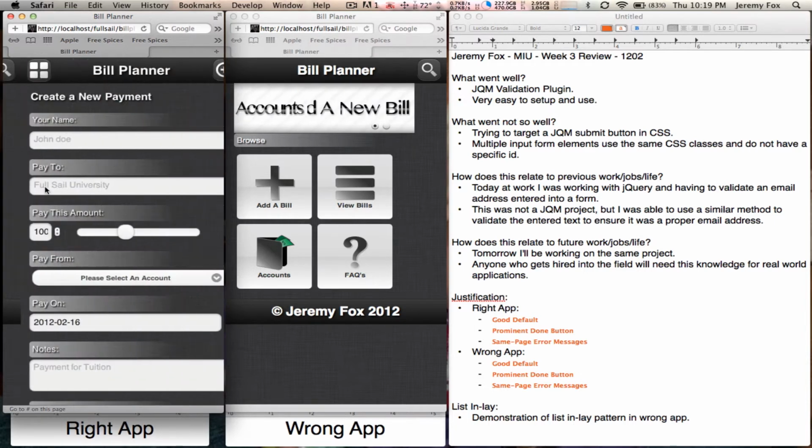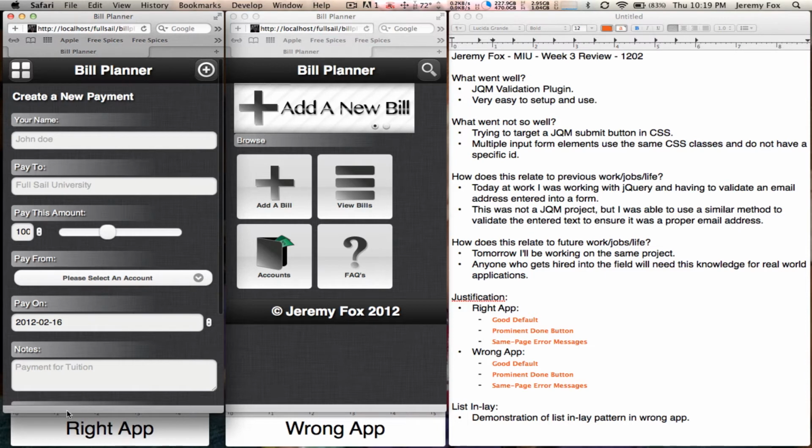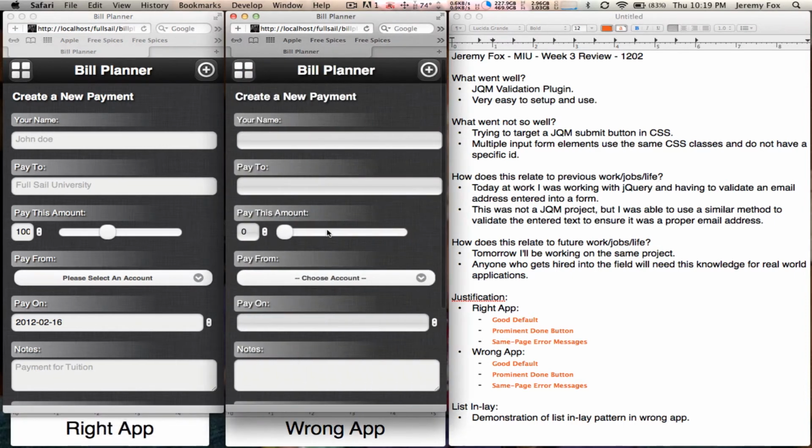We'll go into the form here. As you can see, this guy on the left is my good or the right app, and then the wrong or the bad app here on the right. We'll go into the bad app as well, or the wrong app, sorry.